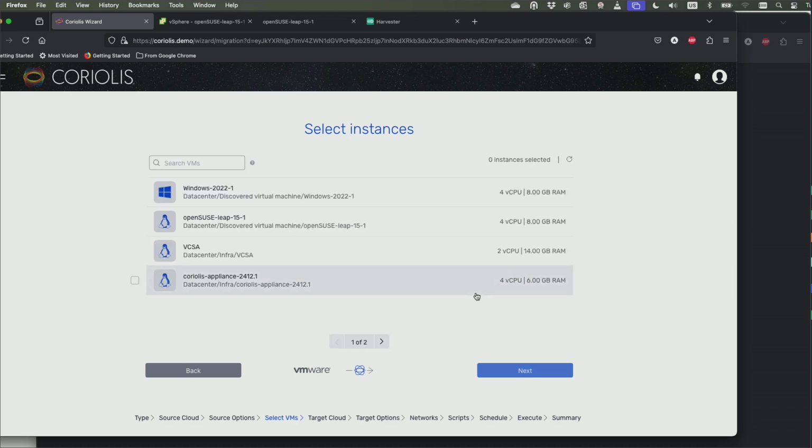Now Coriolis is connecting to VMware and getting a list of all the possible VMs, which you can actually filter. We're going to use this OpenSUSE Leap 15.1. I also have Windows and so on. You can search the VMs and filter them. If you have a very long list, it's very handy. And most important, you don't have to do a single migration at once. You can do many migrations at the same time. Very useful when your application is spread across multiple VMs, because in the end you're migrating a whole workload, not just a single VM.